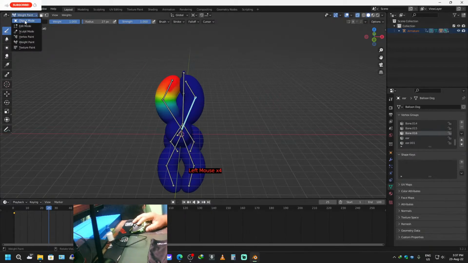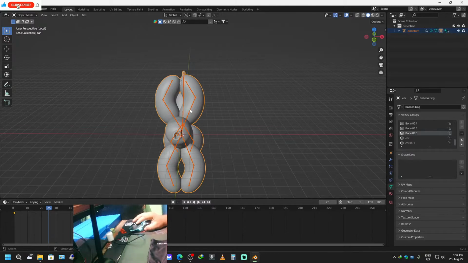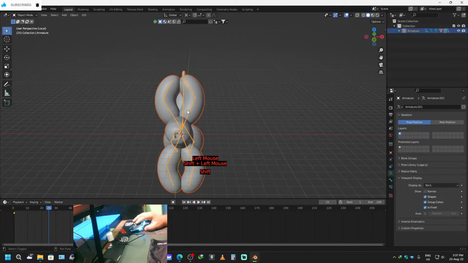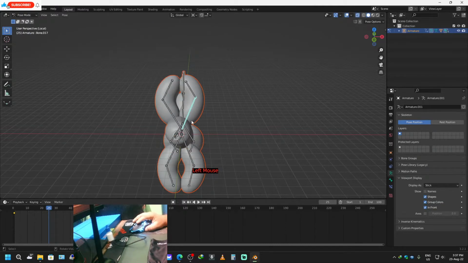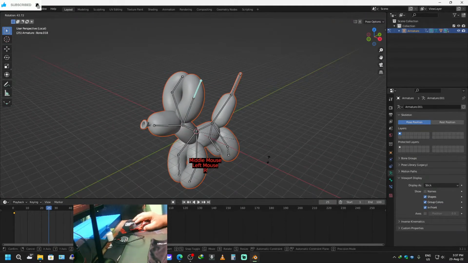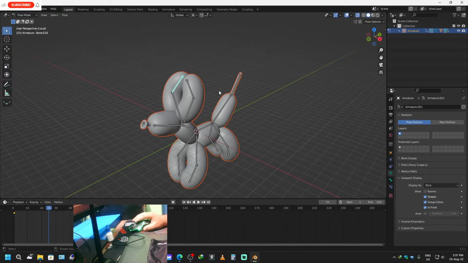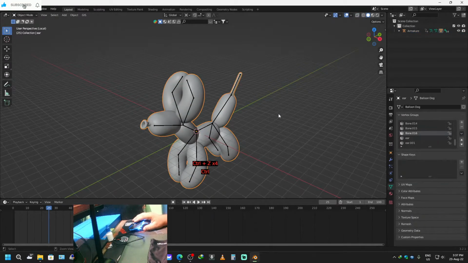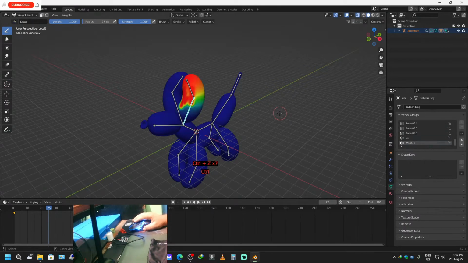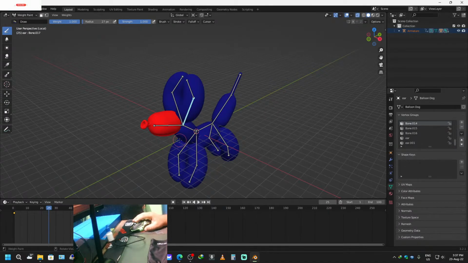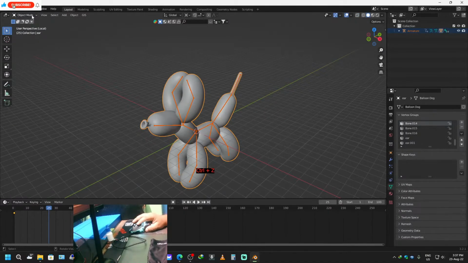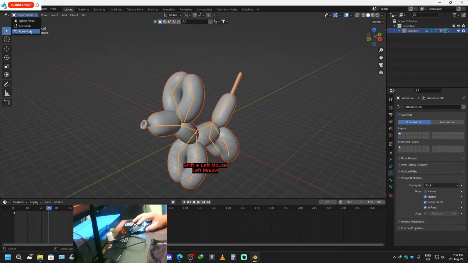Now get back in object mode. Now select the object, then select the armature, get back in pose mode, select the pose. I'm moving, rotating. It's not moving, rotating. It's connected with the vertices. Ctrl Z, Ctrl Z. Add in pose mode.